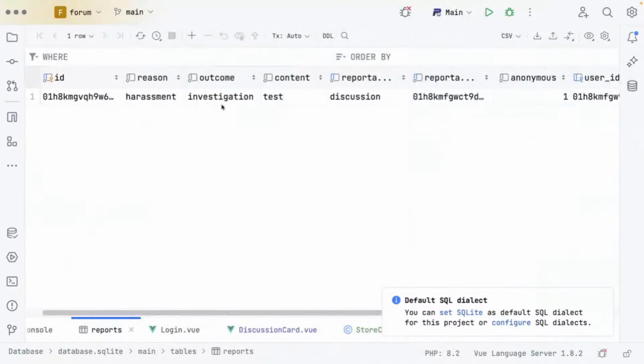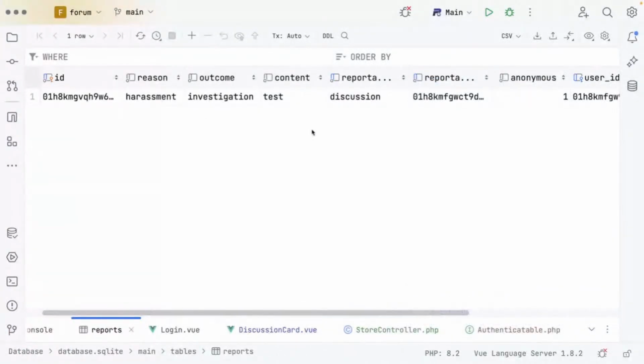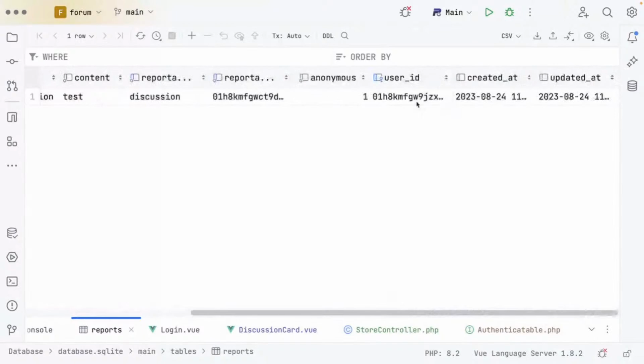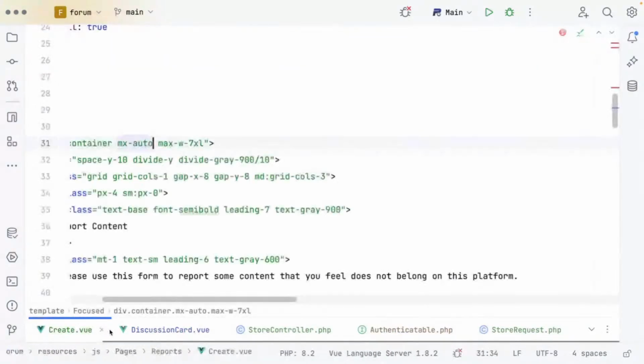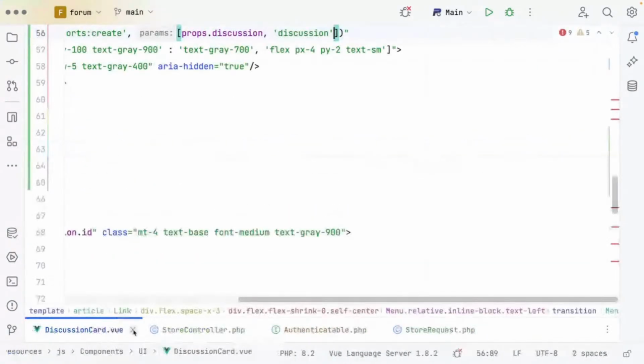It is under investigation for harassment. Content was test. It was anonymous, but you know, so I can see that I reported it. I still get that in there. But what will happen from looking at the all reports page, the moderator or admin will not see that person has reported it. They'll just see that it has been reported. So notifications and such will still work. But yeah, there we go. We can now report content.